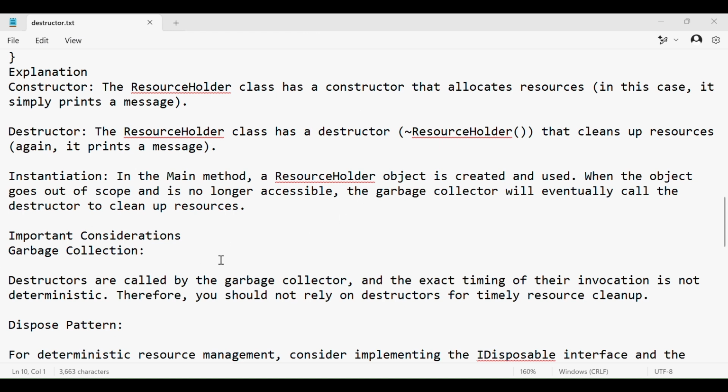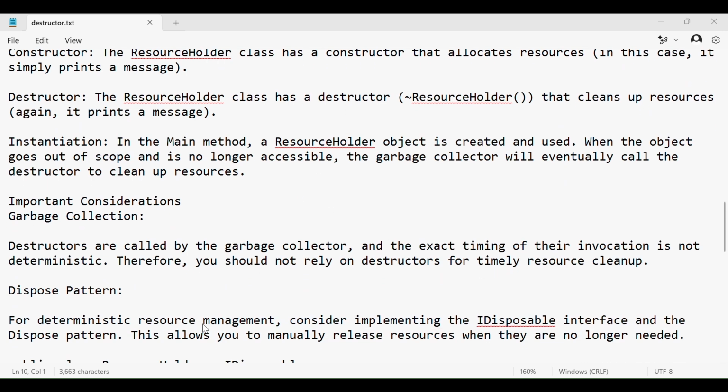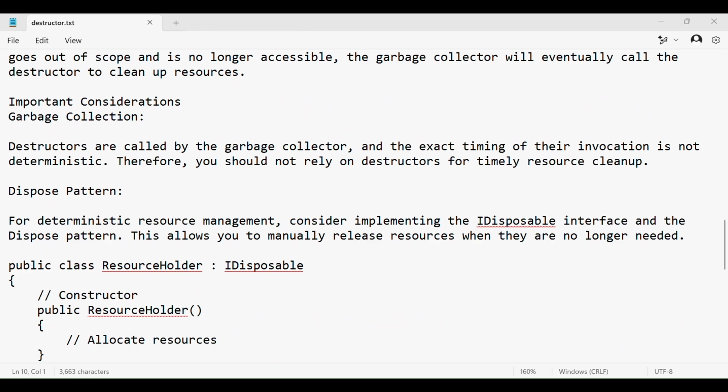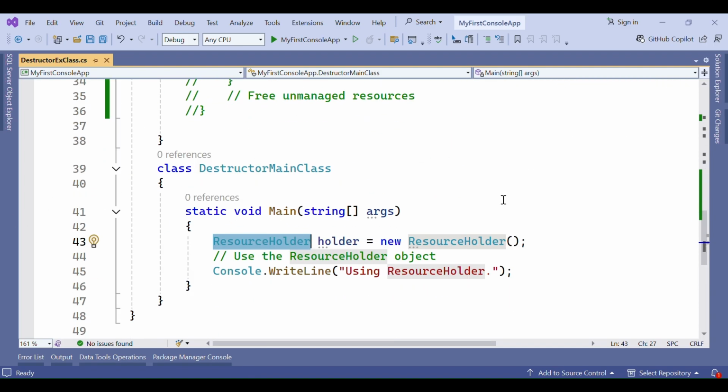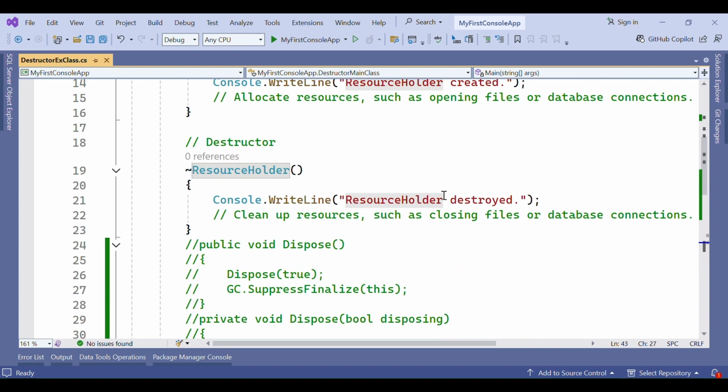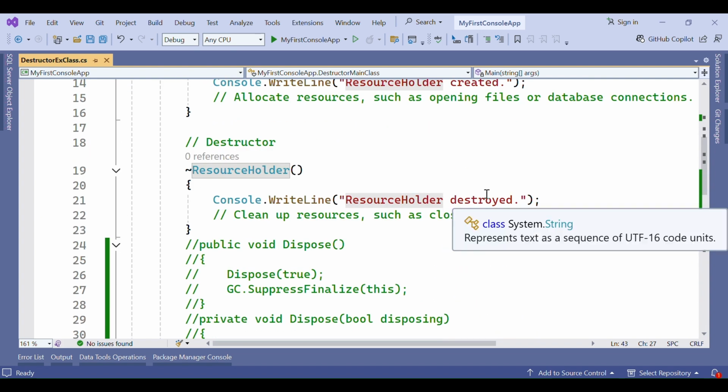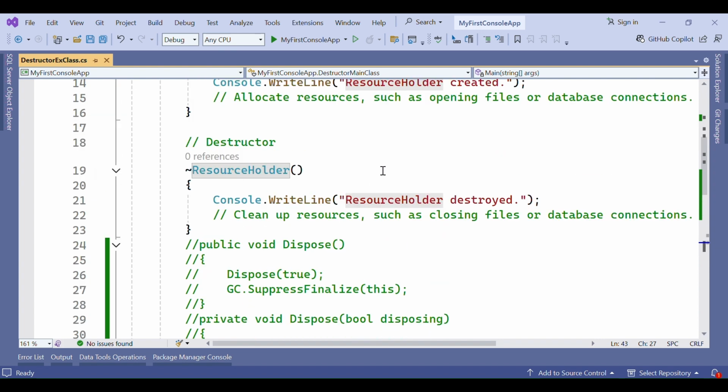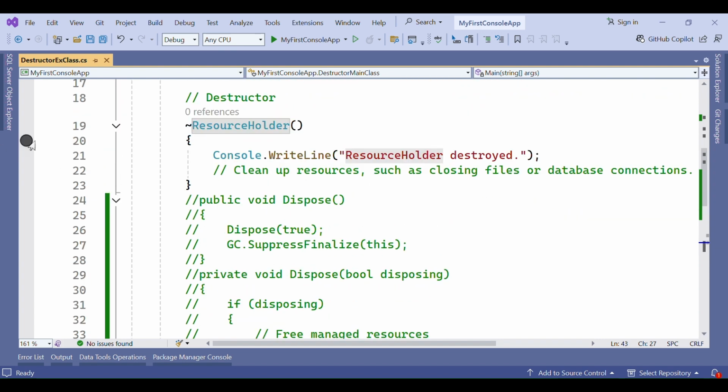So the important point here is garbage collection. Destructors are called by the garbage collector, and the exact timing of their invocation is not deterministic. So the garbage collector will automatically call the destructor, which is not deterministic. Therefore you should not rely on destructors for timely resource cleanup. So if you see, this destructor will be called by the garbage collector automatically. As we cannot call this destructor intentionally, so how?